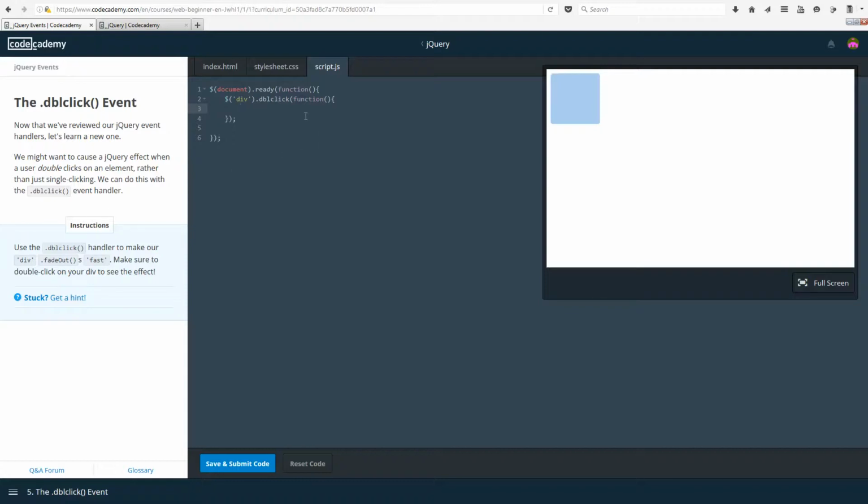And I want to make it fade out fast. So I'll use this in this case because I think that this is quite useful. This dot fadeOut and fast with a semicolon at the end. And now if we test it, let's just test it.